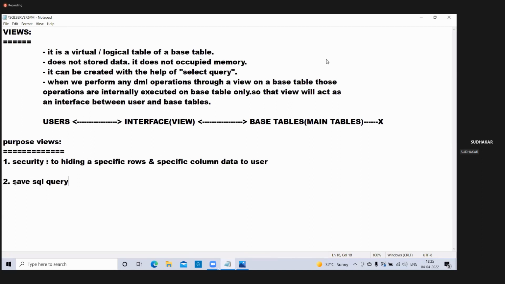So that means it is saving the SQL query. See, a view doesn't save data. We said a view doesn't store data, but with the help of a view, I can save my SQL query, the query which we use very often. Those queries we can save under a view. So that is one advantage of this. And the third one we call as, to check integrity rules also.